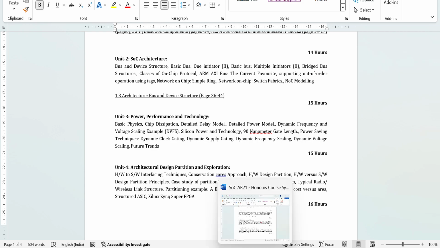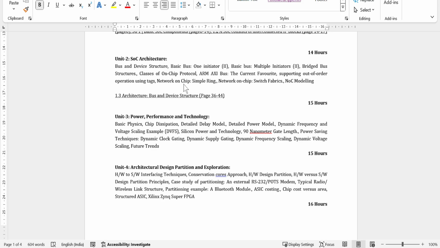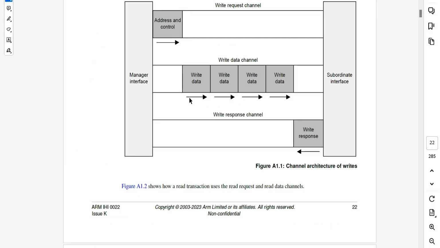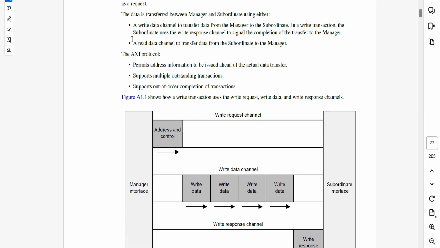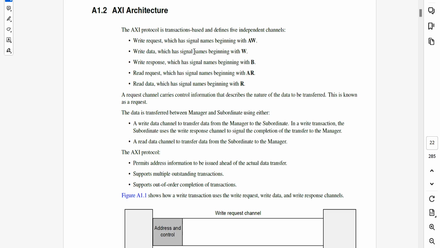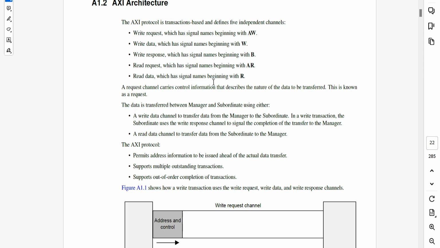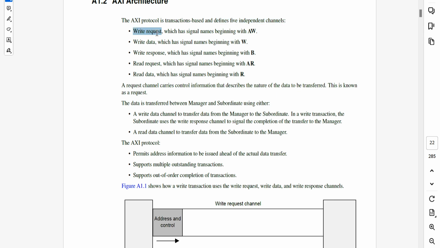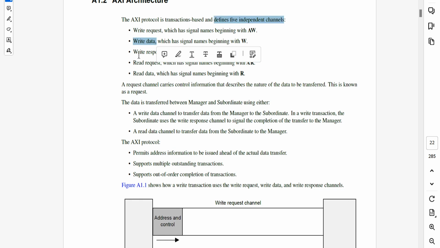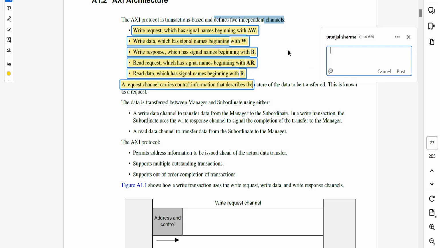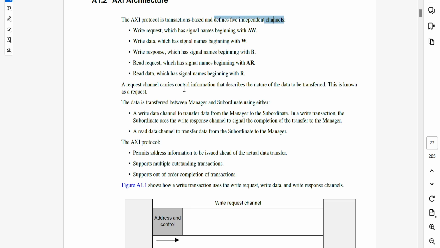So I have actually downloaded this specification file from the ARM. This is the specification file which you can download from the ARM website for the AXI. We'll be discussing the basic architecture, how many signals are there. The signals which are involved are 5 independent channels. First is write request, then write data, then write response, then read request, then read data. These are the 5 major channels involved in the AXI architecture.